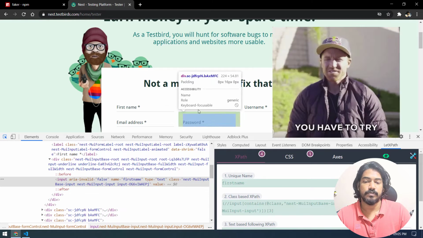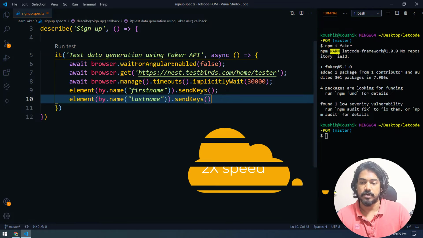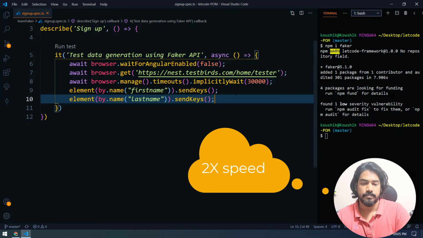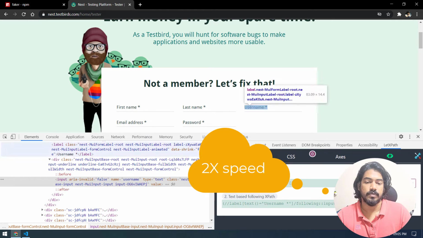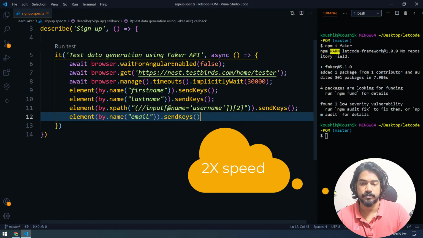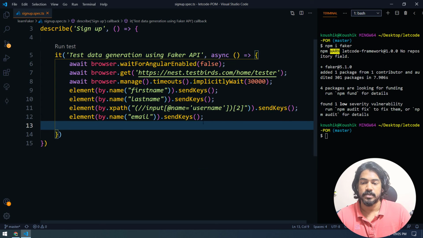And then we have to get this one, so last name, so let's copy and paste it here, and then use the name, and we'll just use this send keys. Okay, now we have this email address, so let's copy, let's inspect this one, and it has a unique name, so let's use this one. Okay, and then we have this password, so let's inspect, and we have a password as a unique name, so I'll just copy paste.